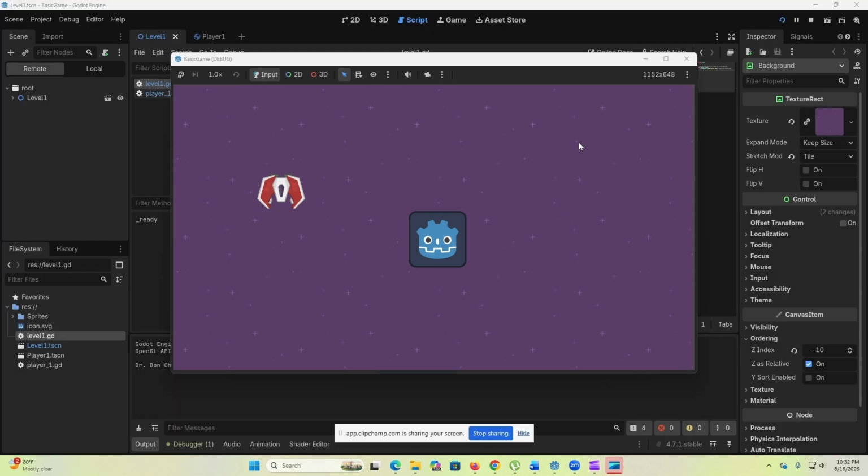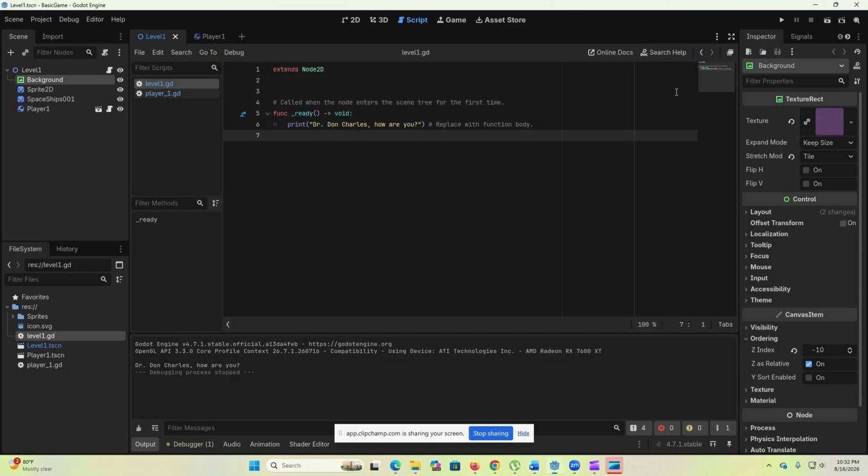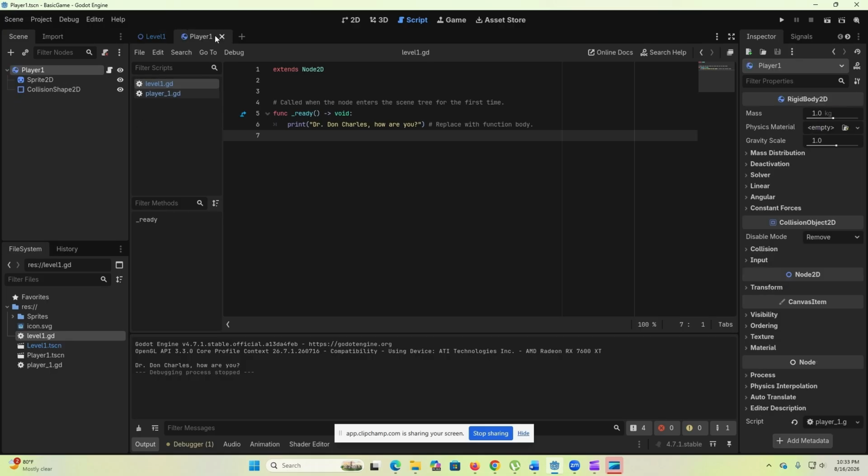This appears in Godot 4 when the game is running. So see, this is the game here. We can see here this level 1. This level 1 is attached to this here. This is the script for this scene. So let's go to this other scene here and let's play this scene.